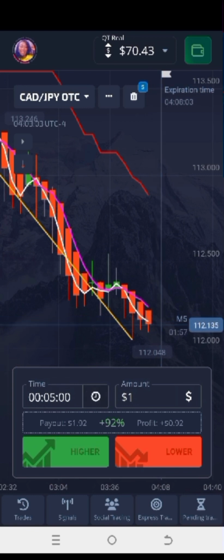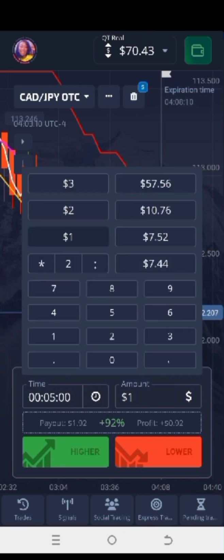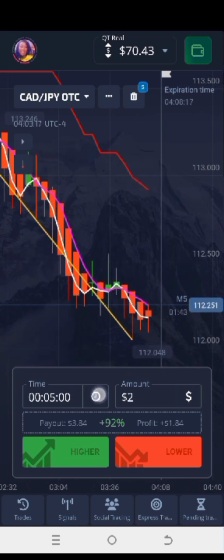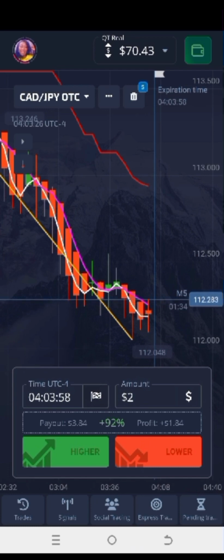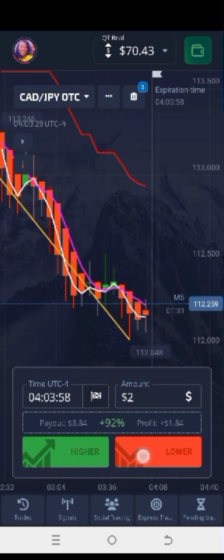What it means is, if the first call ends in a loss, you will double your stake amount. If your stake amount is $1, you double it to $2, and wait for the time to get to 4:05, which is the second call, and take the same call, whichever it is, whether it's higher or lower.